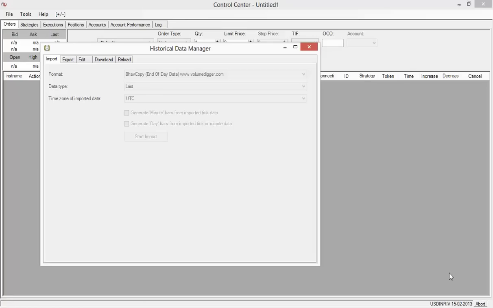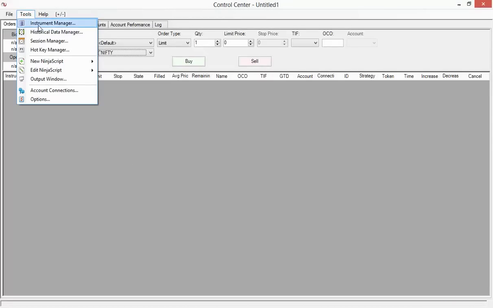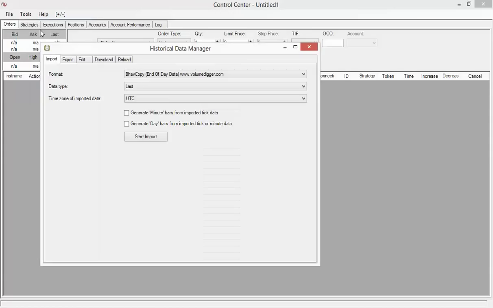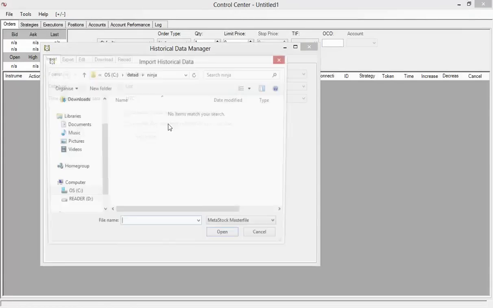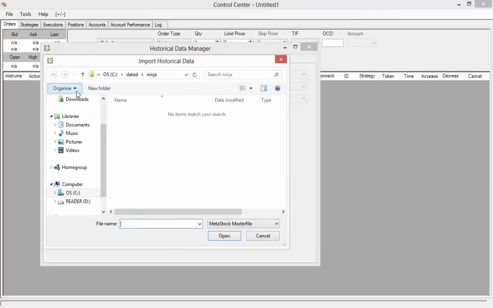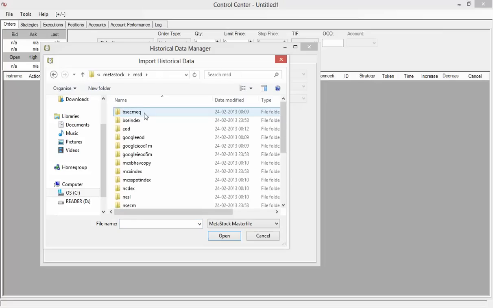In the interest of time, I will show you something different. I'm aborting this. This runs successfully. And what else you can do is you can also select Metastock here, and instead of doing Ninja, you can do Metastock and import that data.